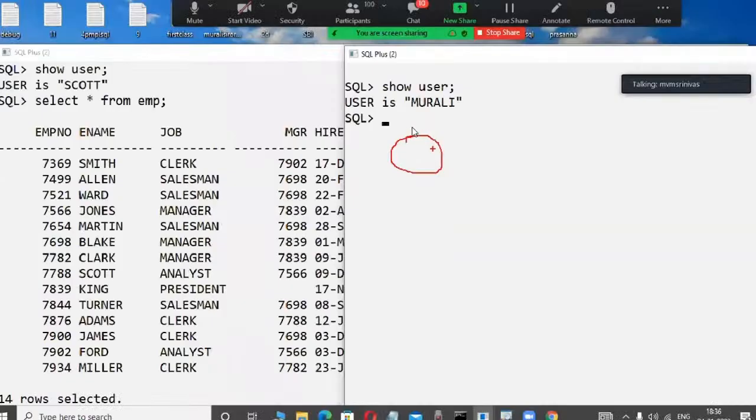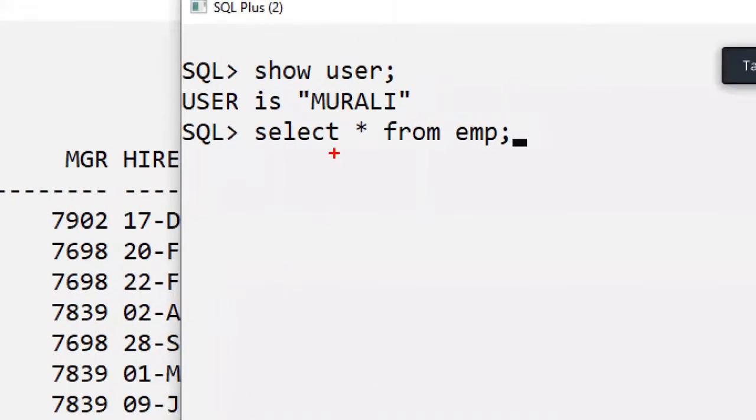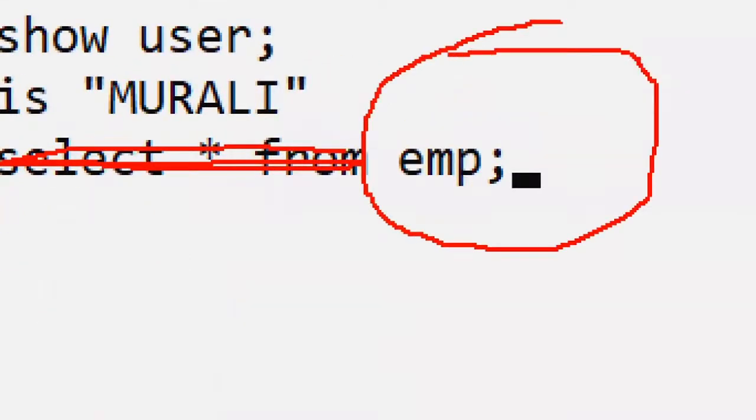Now this Murali user is using what? This Scott user table. Some commands are there, the SQL language feature. For example, select star from EMP. In the Murali user, this table is not there, but he is typing some command only. Don't worry, this is the SQL command feature. Select star from, table name EMP. Murali user is typing only.